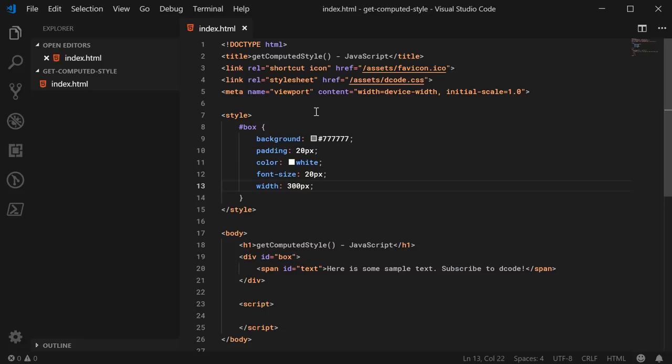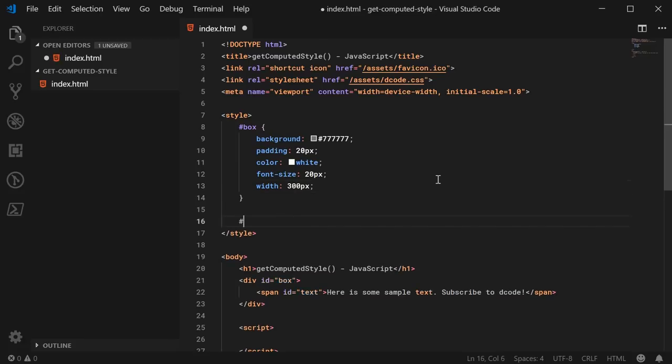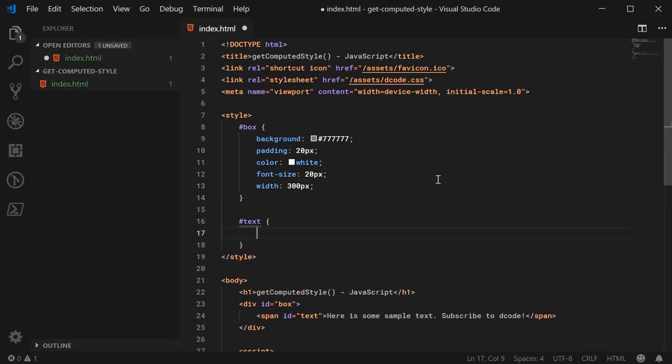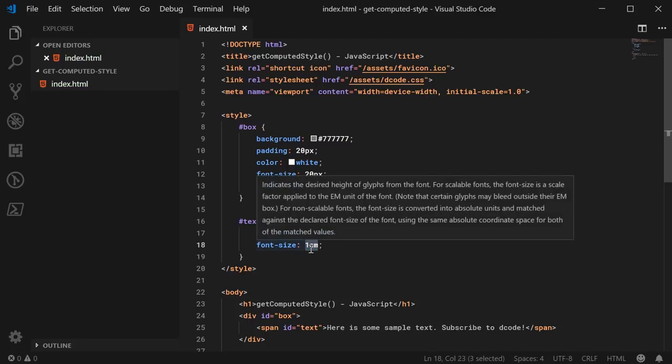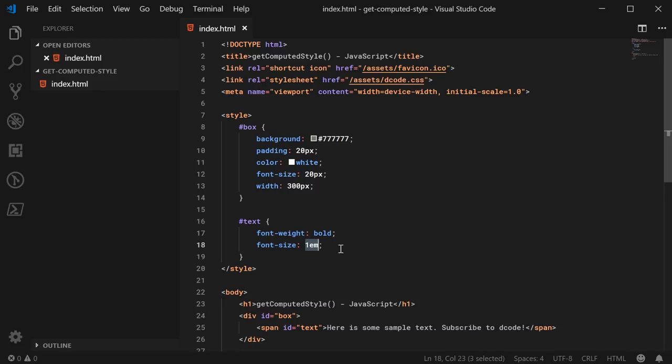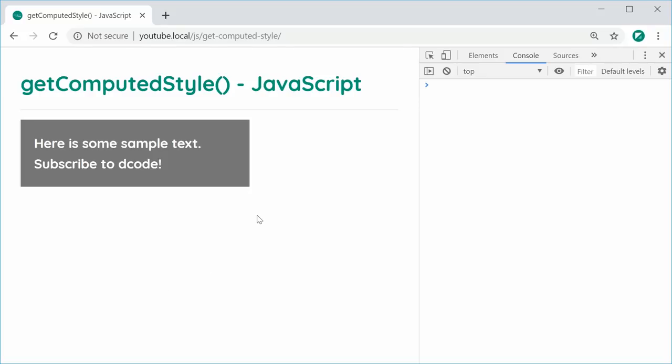Okay, so we can then move on to the text. So we can say hash text and say font weight as bold and font size of 1em. Essentially this 1em just means that it's going to be 100% of the current font size. And as this text is inside this box, and the box font size is 20 pixels, 100% of 20 is of course 20 pixels. So I'm going to save this and refresh the browser, and we have this right here.